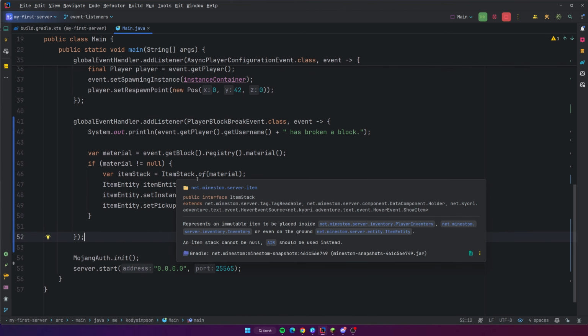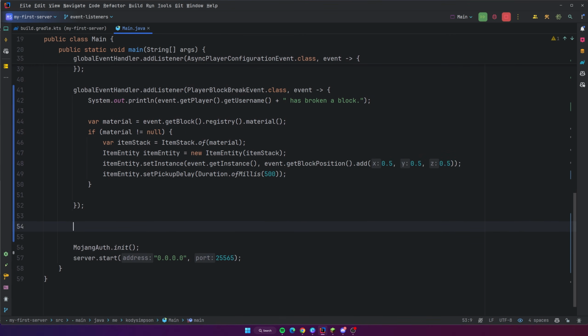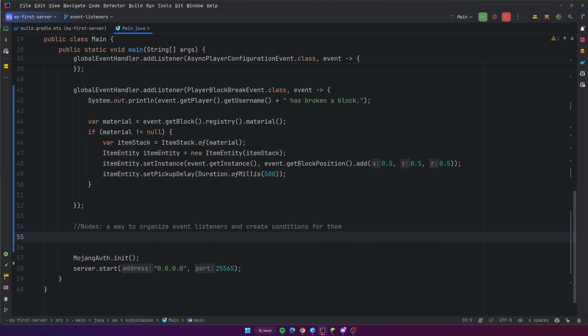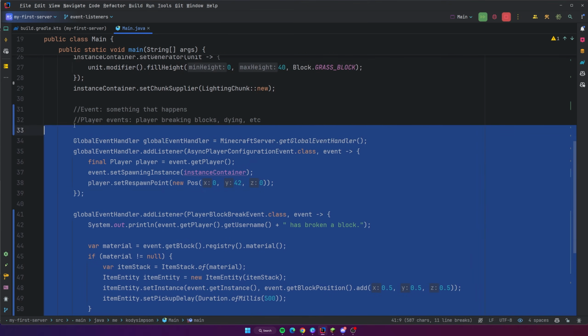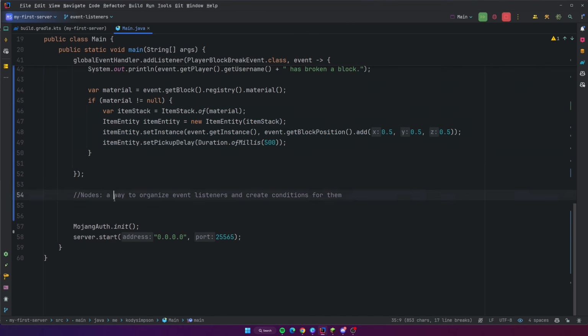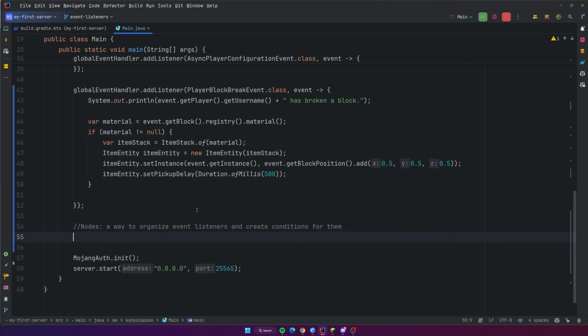Very useful stuff. Now I'm going to teach you guys about event nodes. So nodes are a way to organize event listeners and create conditions for them. All right, so not only can we create event listeners like we've done above with these two things here, but we can create something called event nodes, which can sort of encapsulate them and organize them into different ways essentially, okay?